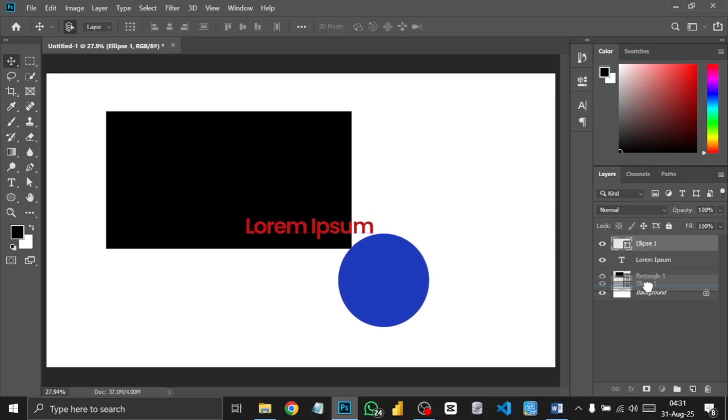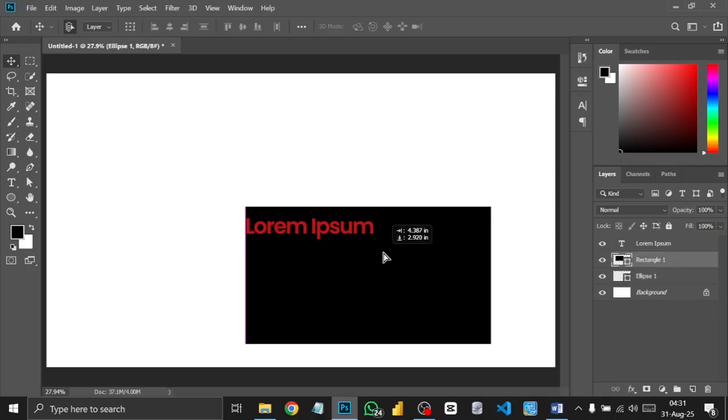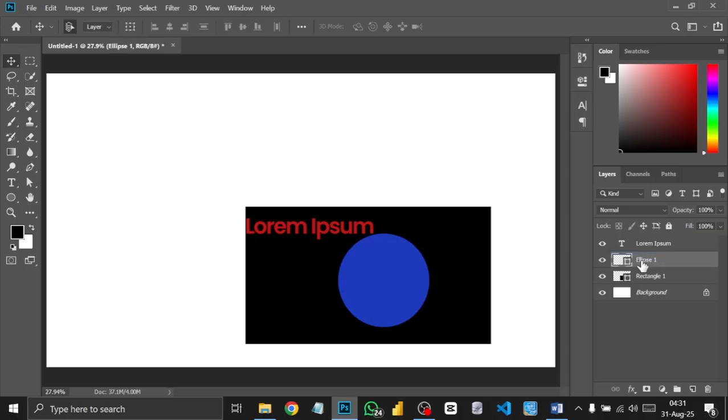If this is beneath, I place this, I cannot see the circle. Why? Because the rectangle is bigger than the circle and is on top of the circle. How do I correct that? I will just drag the circle up. Once you drag it and you see that sky blue highlight, just release it. Now the circle is on top of the rectangle and you can see it.